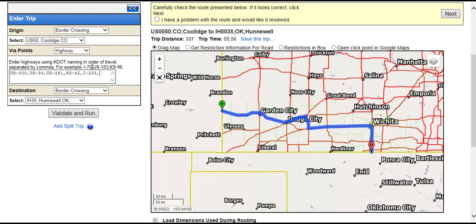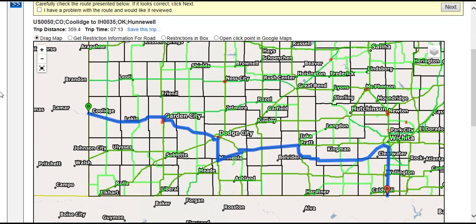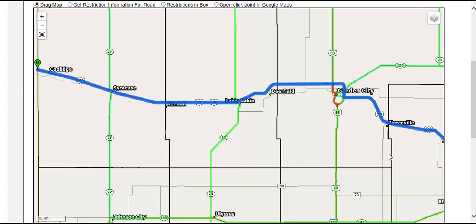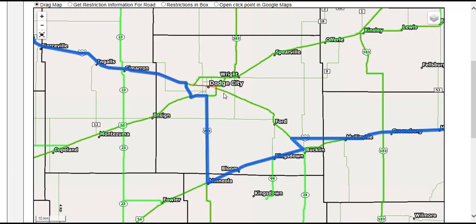Once the highways have been entered, click the Validate and Run button to recalculate the trip to include the requested Via highways entered. If the route requested has any restrictions, the system will ignore the request and route an approved route. You can see that the route did not get what I requested. As I travel along the blue highlighted trip line, I can see in Dodge City my route changed from US 400 to US 56 to US 283 in order to keep the route as close to the requested as possible. I requested US 400 to US 54.